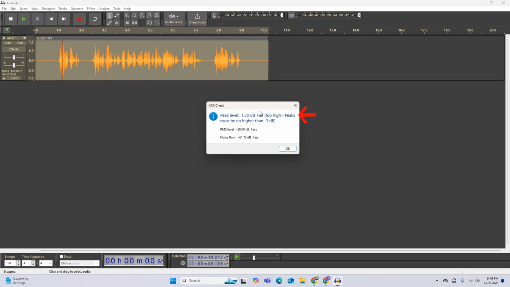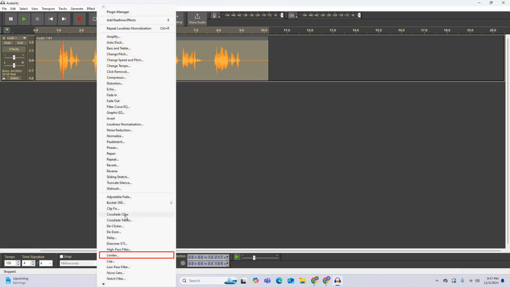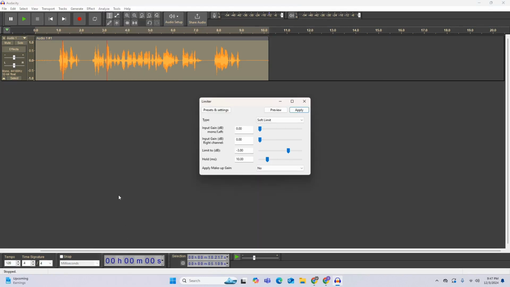Would it surprise you to learn that ACX also has a specific threshold for peak levels? That threshold is -3 decibels. So anything louder than that in your recording is going to make sure that you fail ACX check and your audio isn't going to be accepted. What the limiter effect does is grab those peak volume levels and pull them back down to an acceptable range.